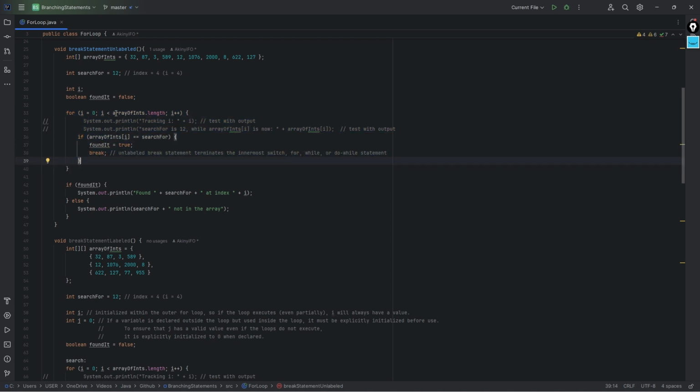It won't go and check for anything more from the loop, no matter the iteration length that is left. It will come to the if statement here and check against foundIt. It should now be set to true and print out "Found 12 at index" with the index number. So we expect to see found 12 at index 4. Let's test this out.